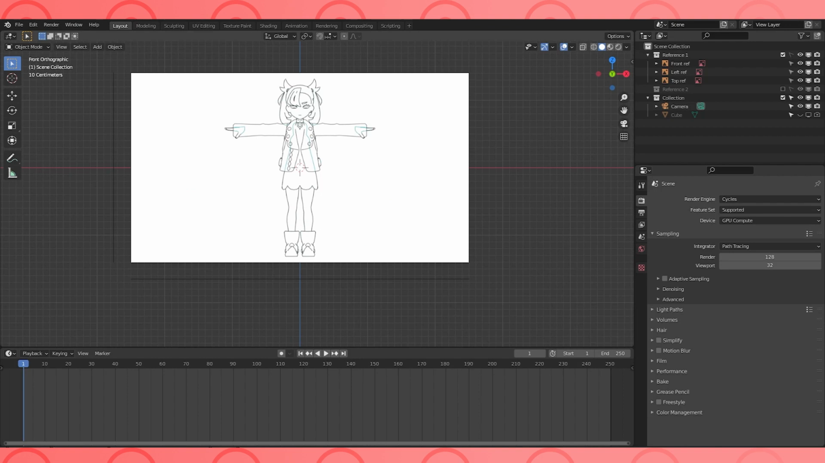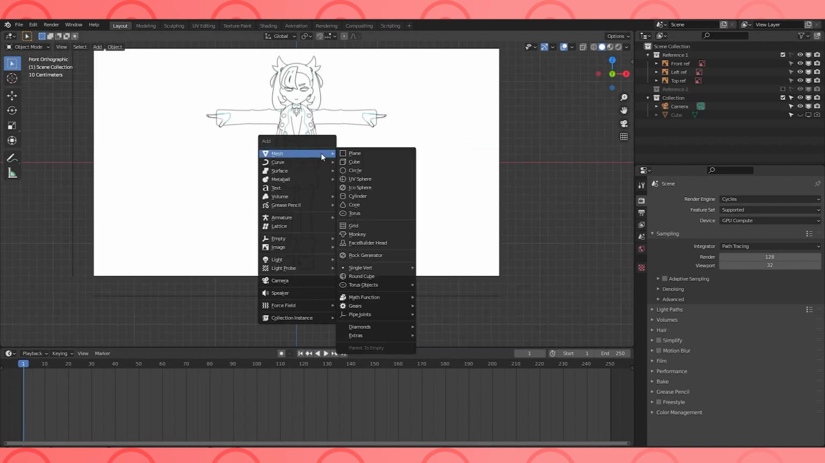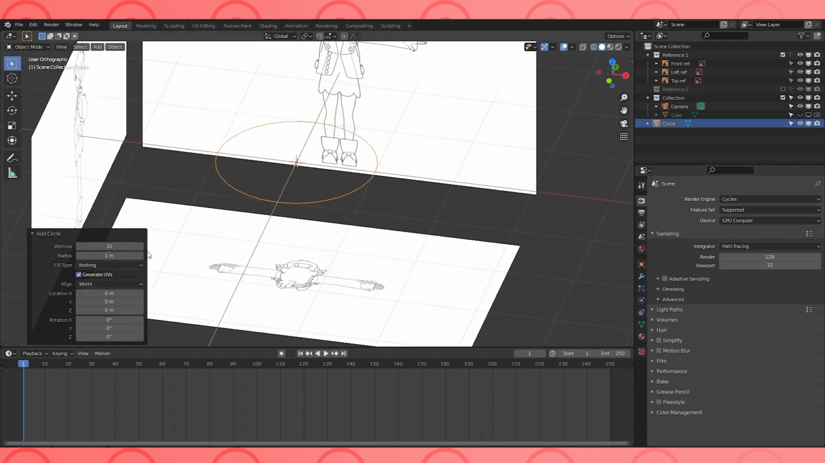There's no right or wrong way to model something. As long as you end up with the shapes and topology you want, you're good. So if at any point in this process you have your own ideas on how to do something that you want to try, feel free to deviate. Shift A, add a circle, adjust the vertices to 10.